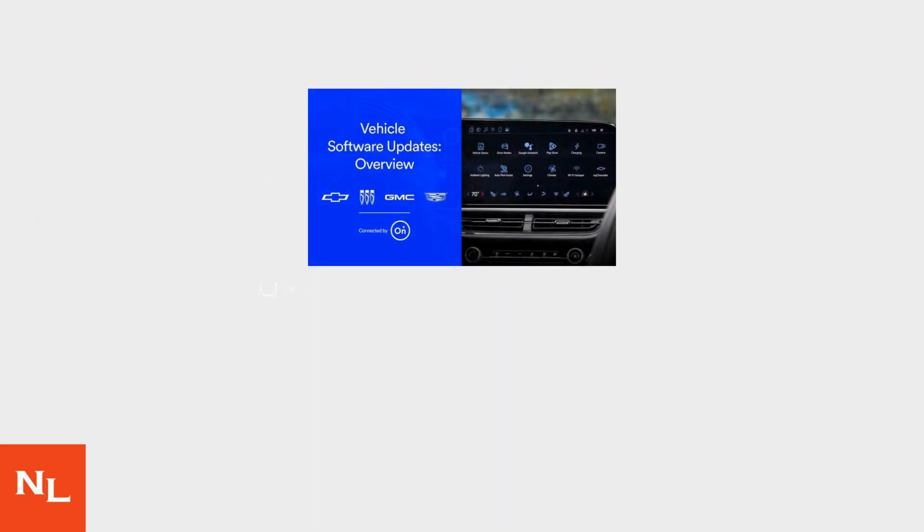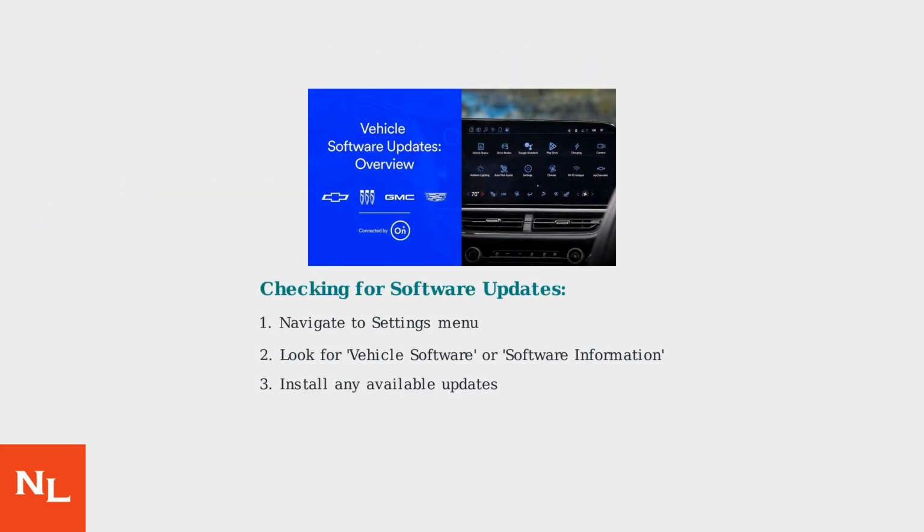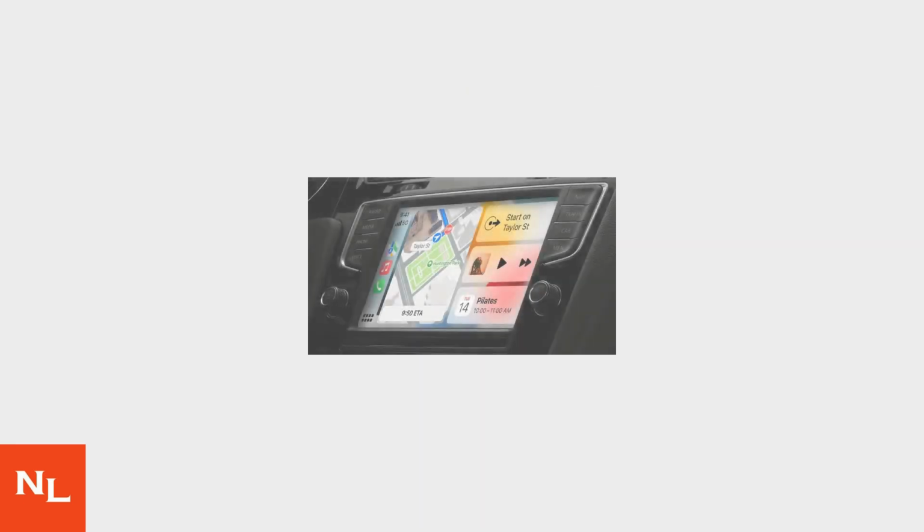If a simple reboot doesn't resolve the issue, check for available software updates. General Motors regularly releases updates to address infotainment problems. Software updates can resolve connectivity issues with Apple CarPlay and other smartphone integration features.